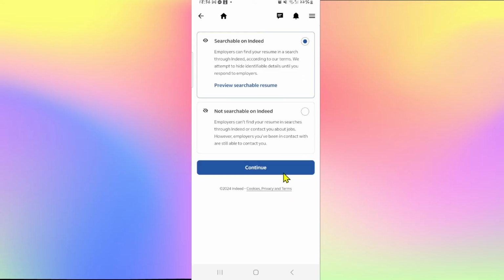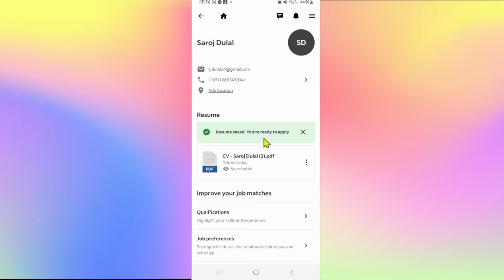After tapping on the yes button, you will be asked whether you want to make this resume searchable or not searchable. Now, if you wish to gain exposure from various different job opportunities, then make sure that you select the first option and then click on continue. And now your resume has successfully been added onto your Indeed profile.